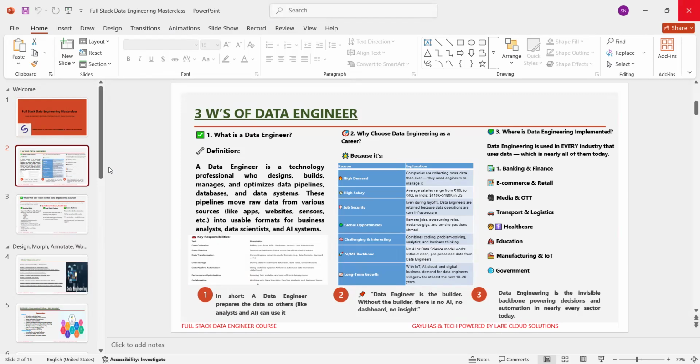The first one is, what is a data engineer? A data engineer is the technological architect behind the scenes. That is, they are responsible for designing, building, and managing data pipelines, data systems, and databases. Think of it like this: a data scientist or an analyst needs data to generate insights, but who collects, cleans, transforms, and delivers the data? That is the job of a data engineer. The data engineer is the builder. Without the builder, there is no AI, no dashboards, no insights. You are the foundation of all data driven decisions.